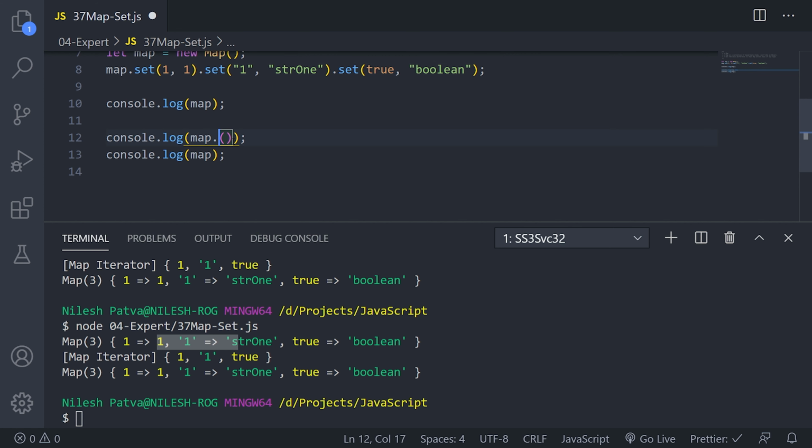So we have keys as well as the values method. If you can see, it will return you only values. Earlier we saw the keys, and now it returns the values. So let me show you one more thing here.